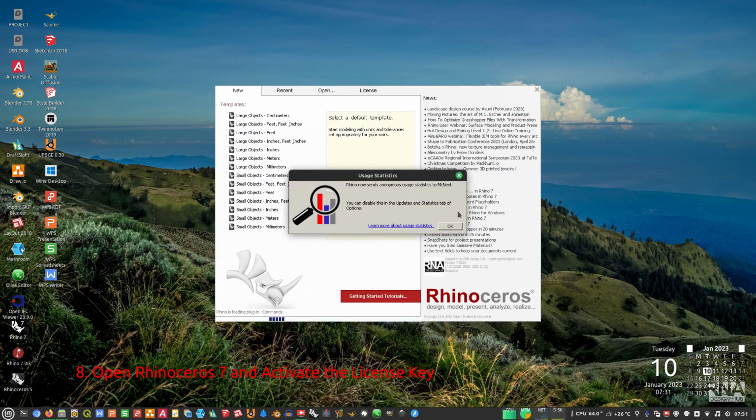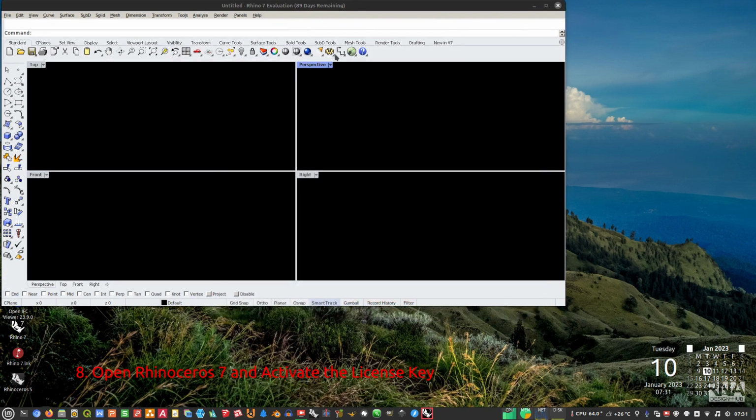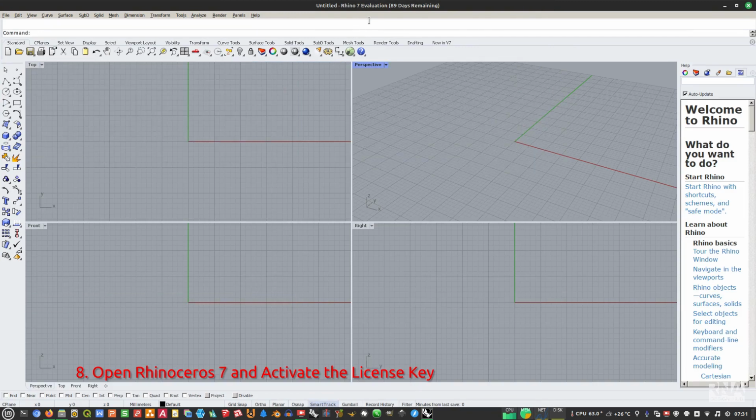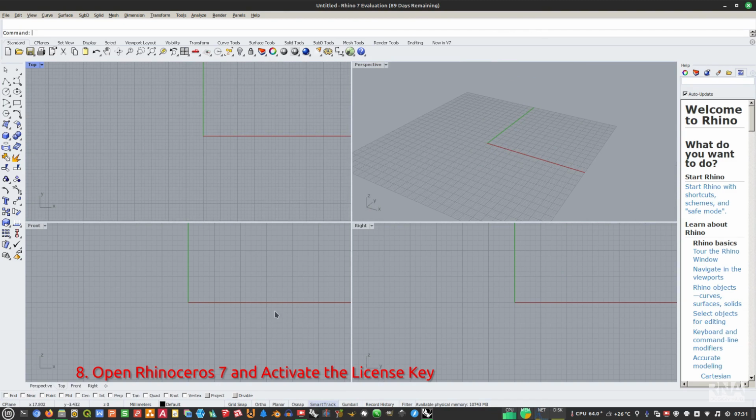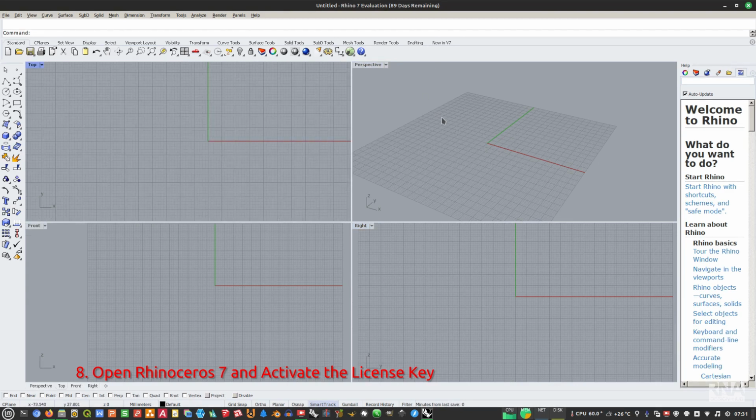Okay, so it seems everything's worked. So you will have this Rhino 7 evaluation. It depends on your day. Basically, you are currently running your license in Linux. I already logged in before, so that's why I already have the 89 days remaining. But if you are new, you will get like 90 days remaining.